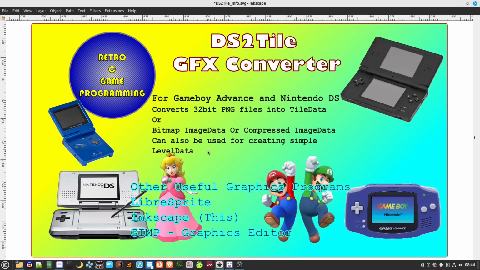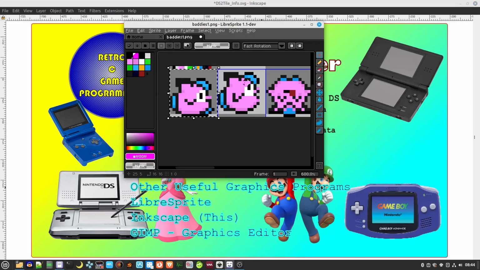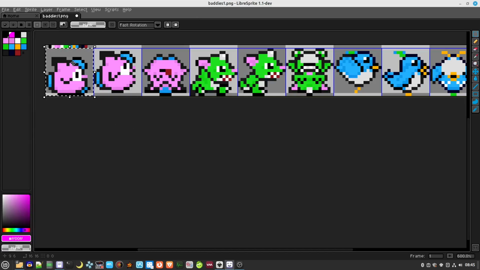Another thing I'll touch on quickly before I start going through various demos of how to use the program is that the program I use mainly for creating my tiles and graphics is LibreSprite, which is this here. This is a free open source program. I find it quite useful. Very minimal as well, which is precisely what you need.